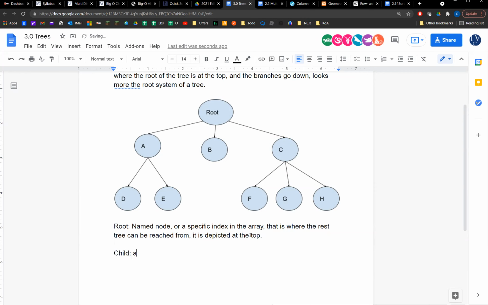Child. A node can have 0 or more children. Nodes that share the same parent are known as siblings. So A, B, and C are siblings of each other.